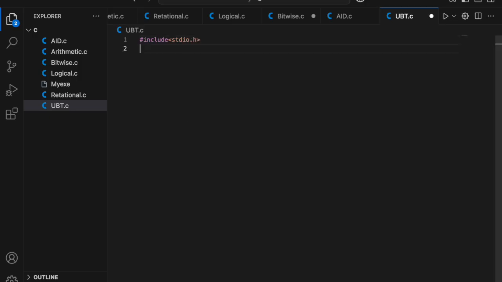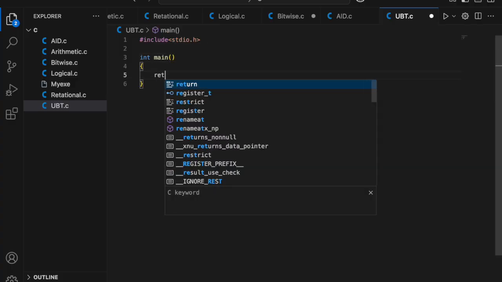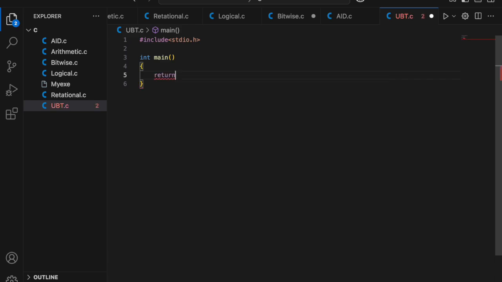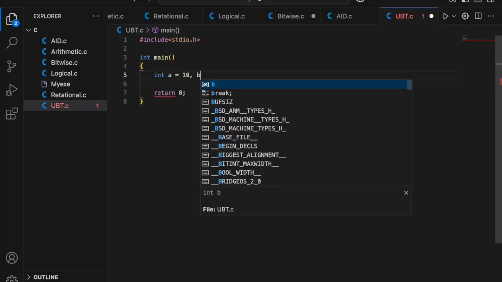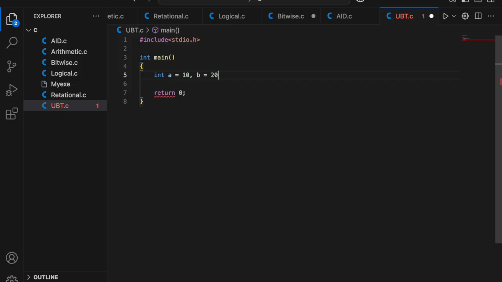Simply include stdio.h, then the main function. We have to tell the operating system that our program executed successfully. For that, return 0. We will take a as an integer and store 10, then b as again an integer, and store the value 20 in it.